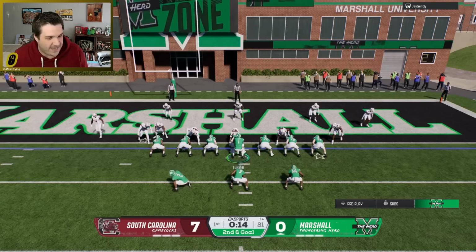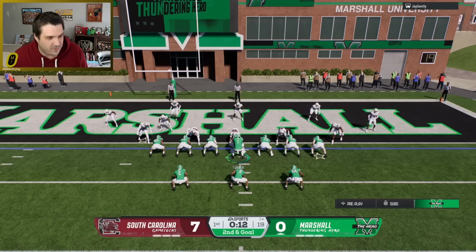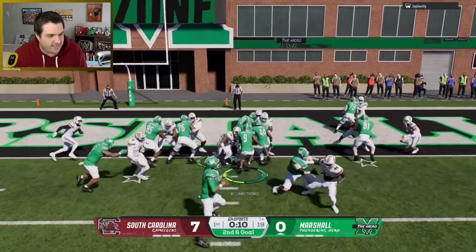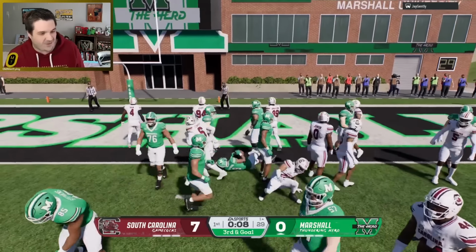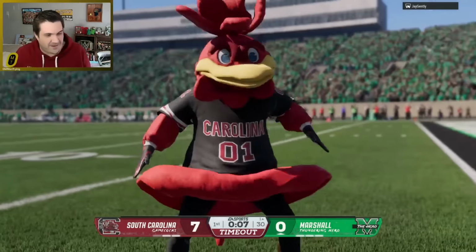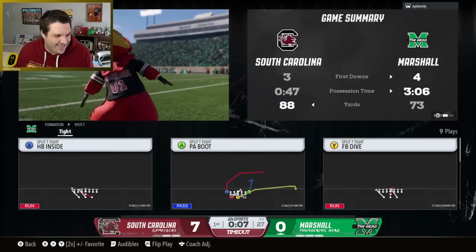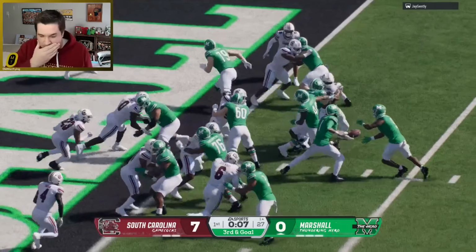Let's just go fullback dive here. Second and goal at the 1. Just get it to our guy number 9, and hopefully he can just fight his way in. Gets cut down at the 1. Can we get one more play off here? Oh, he's going to take his timeout. 7 seconds left. Got us down to 3rd and goal at the 1.